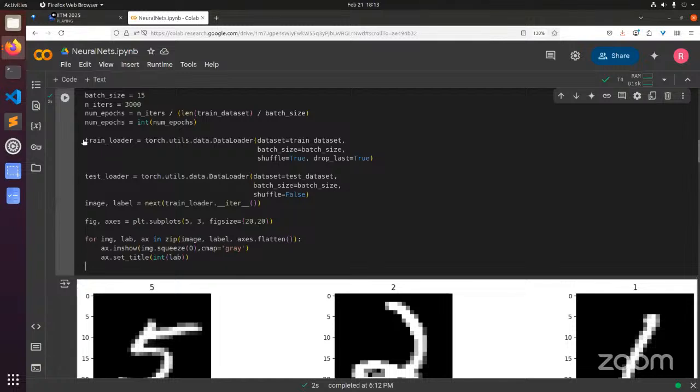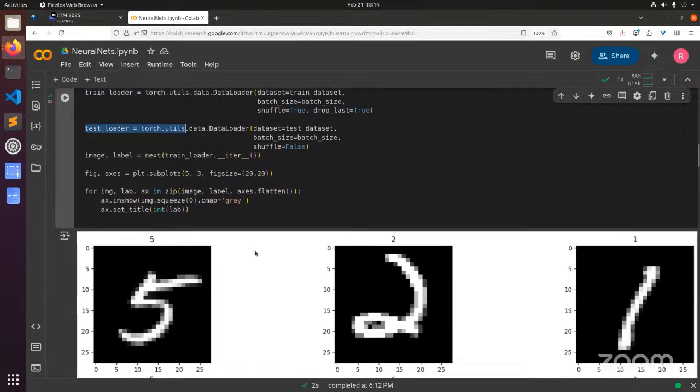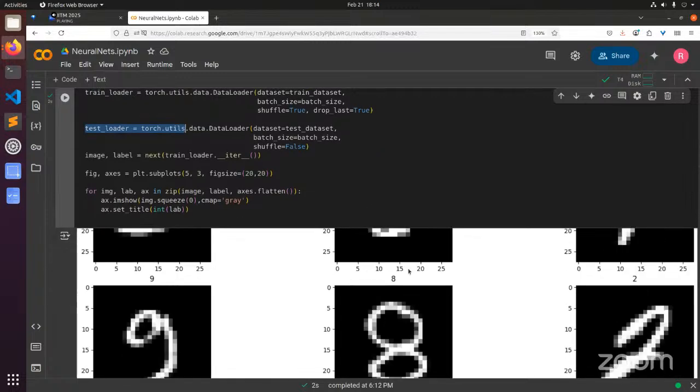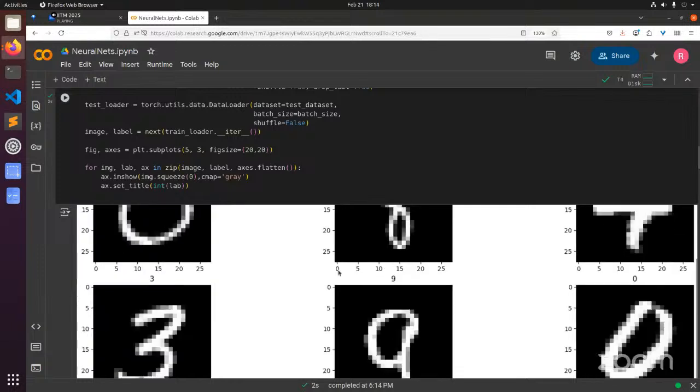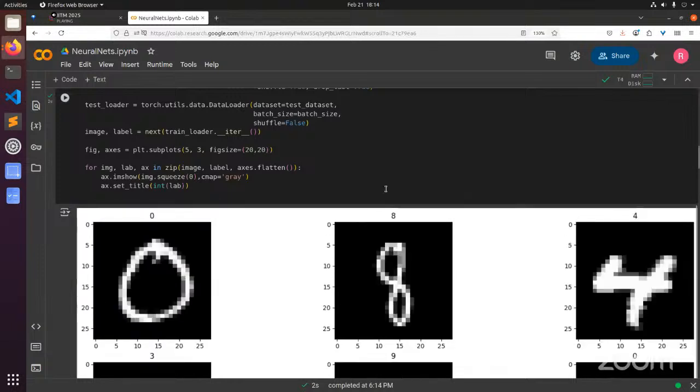So we first loaded all the data set, the training data set and the testing data set, and we saw some of those images, how those images look like. And now let's go further. Let me just wait for a while to see if everyone is able to follow till this part.